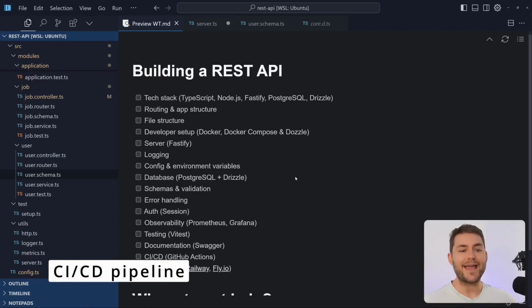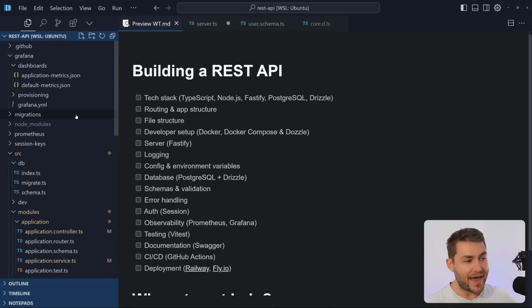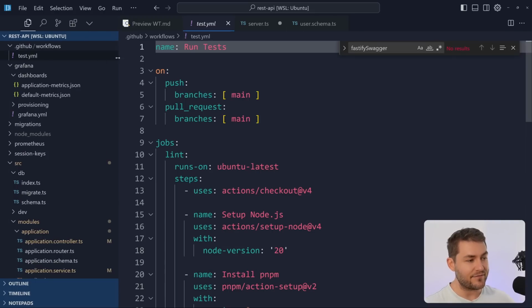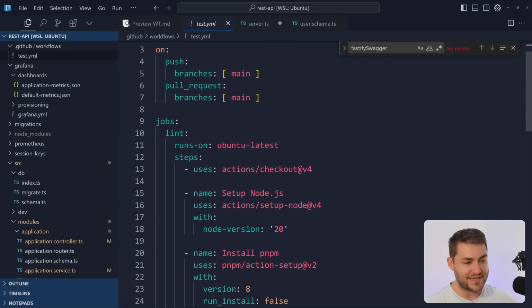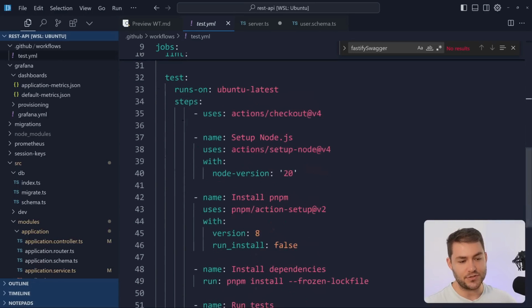Okay, so the last thing is our CI/CD pipeline. We want to run our tests, and we may want to deploy our application when we push up to GitHub. So for that, I'm just going to be using GitHub Actions. In here, I just have this action here that is going to run my tests. It's going to run some linting, and then it's going to run my tests.